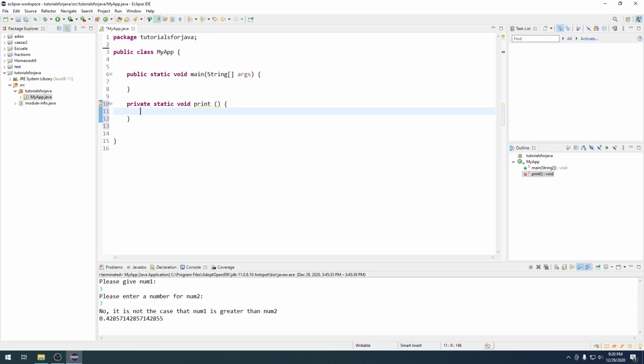You wouldn't believe it, but my T key was stuck. The T key on my keyboard. Stuck. Anyway, so we have print.